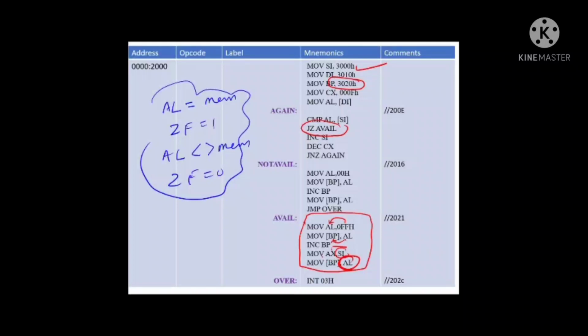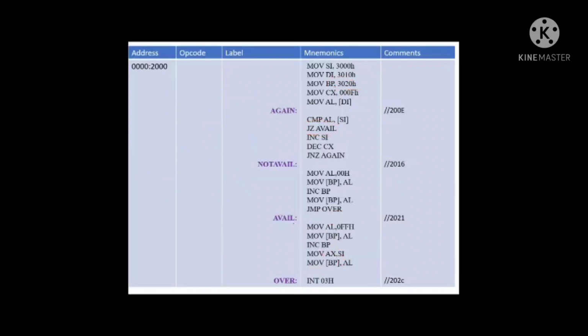So this is if the data is available. If the data is not available, then we want to do this one. As per the aim, we want to display 00. So 00 I move to AL. From AL I move to base pointer. Then I increment base pointer. Then the same 00 I move to base pointer. That means 00 and 00 will be there. So 00 means the data is not available.